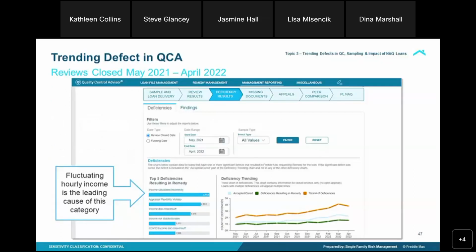So on this slide, we take a look at the defects from all sample types on loans closed from May of 2021 to April of 2022. You can see that income calculated incorrectly is our #1 defect, and I can tell you that fluctuating hourly income earners lead the pack here. It is important when looking at income for a fluctuating earner that you make an accurate calculation. Year-to-date income can look to be supported as non-fluctuating if the calculation's not done right. So we'll dig into an example of that at the end of this section.